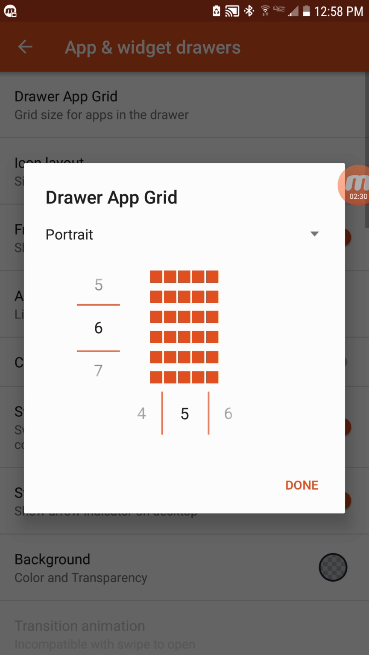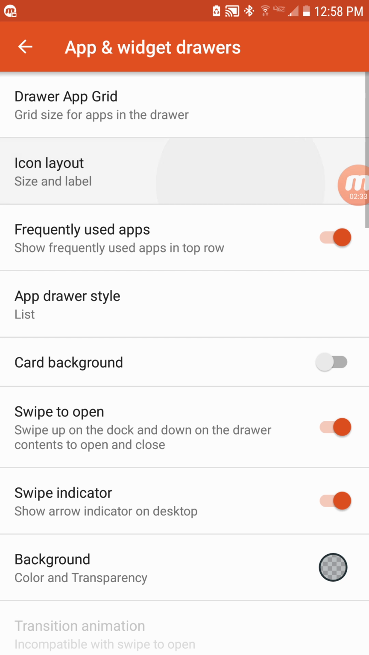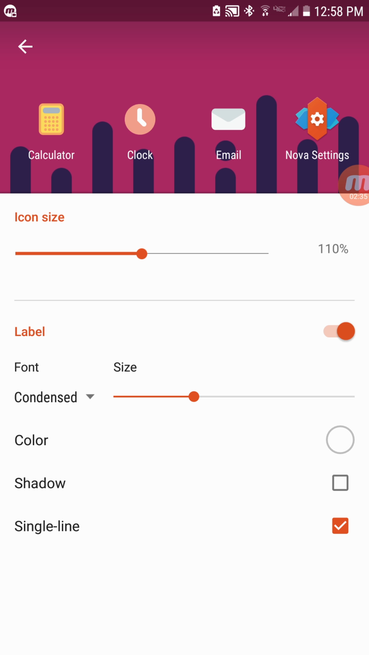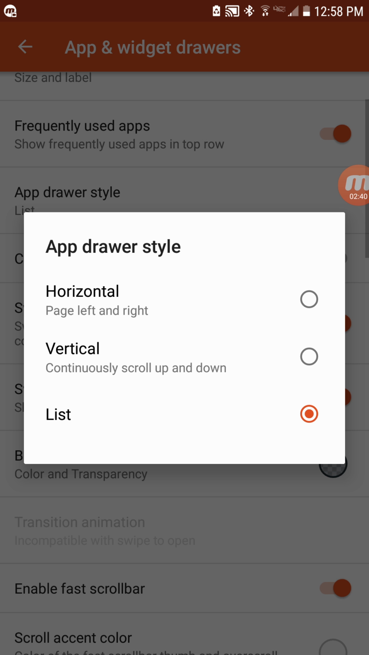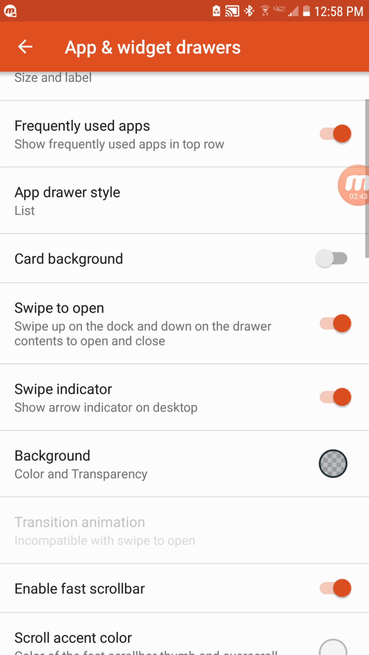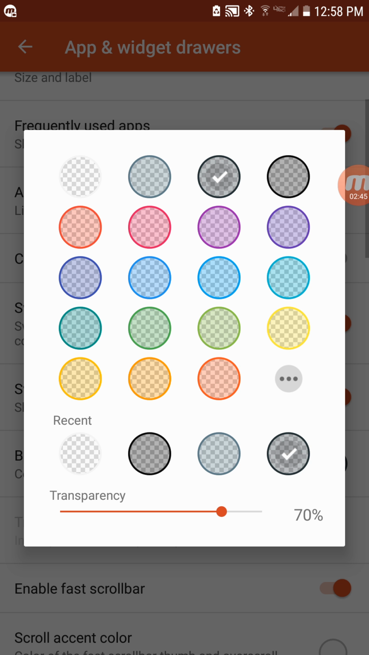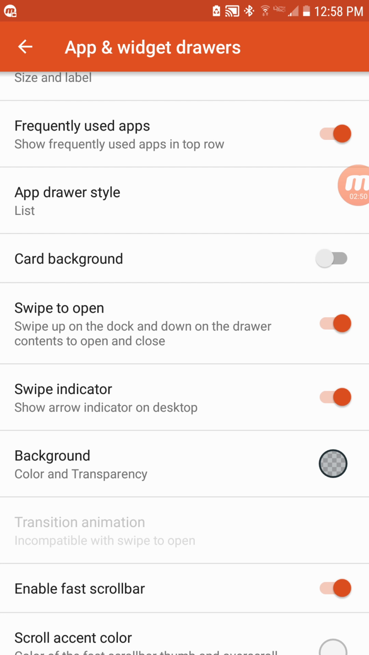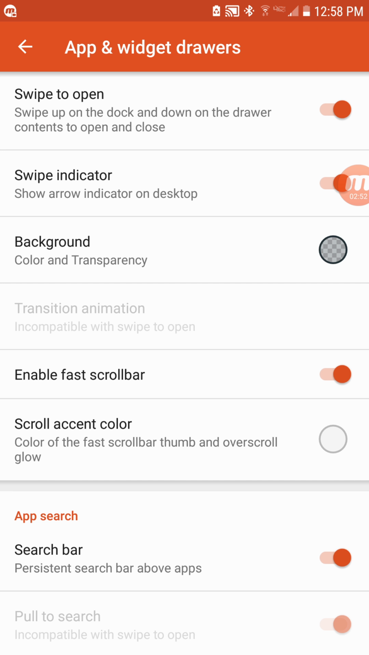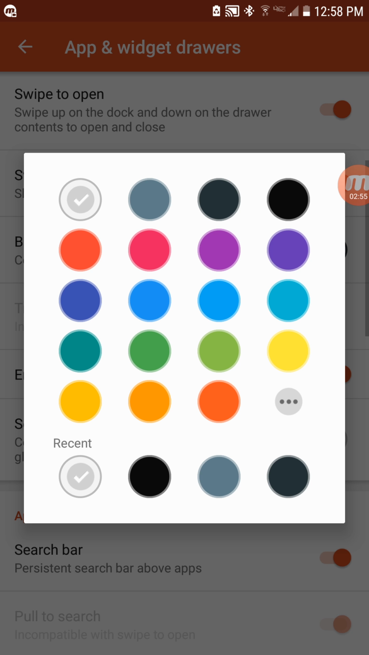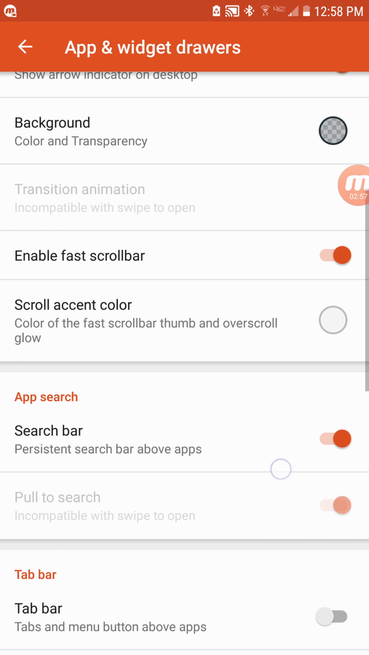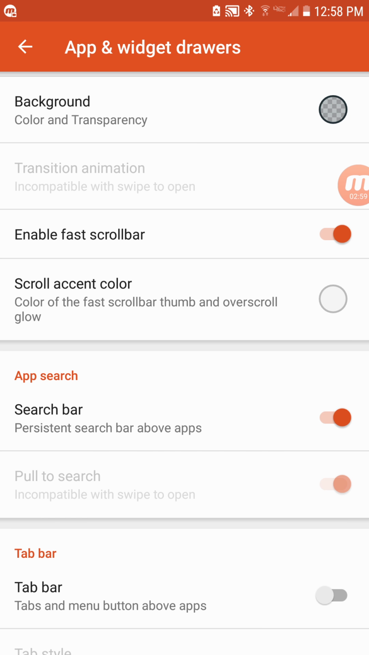So for the drawer app grid, have it 5x6. The icon layout, 110% icon size with labels. Then you'll need to change the app drawer style to a list, and I'll show you what that looks like here in a second. You can set the background to gray, and you can have the transparency all the way up to 70%. And you need to enable the fast scroll bar and make the scroll bar color be white instead of orange. And you do have a search bar at the top of the app drawer because it'll make your app finding incredibly quick.